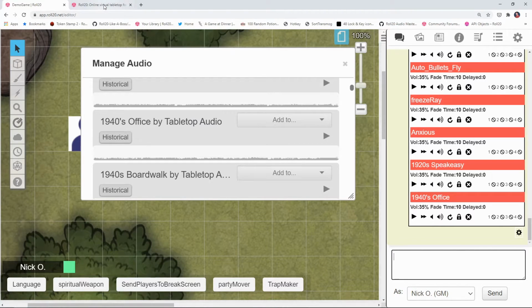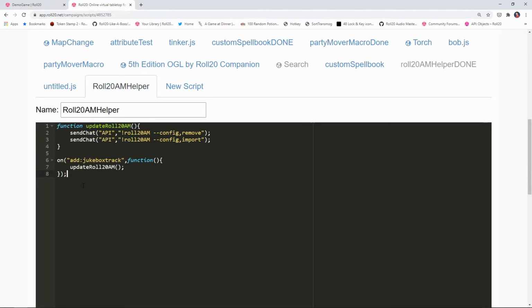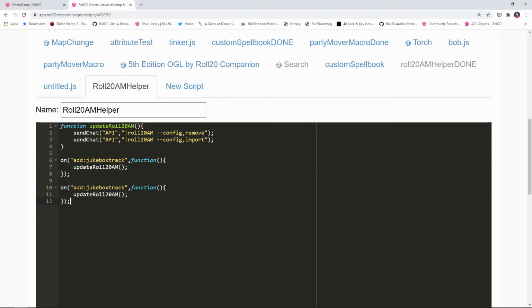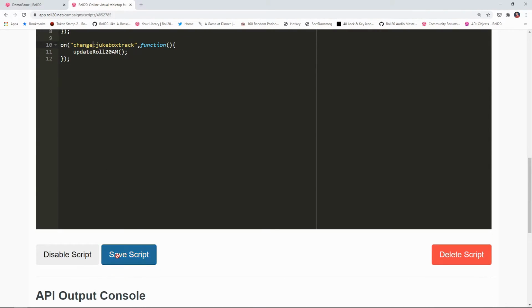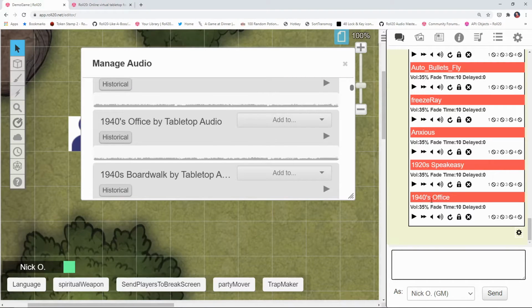Well, what we're going to do is go back to our script, and I'm just going to copy these three lines here, paste, and change add to change. So on change:jukeboxtrack. If the name of a jukebox track changes, we're going to call the update function, right? So let's save that. Okay. Right now it's called 1940s office.